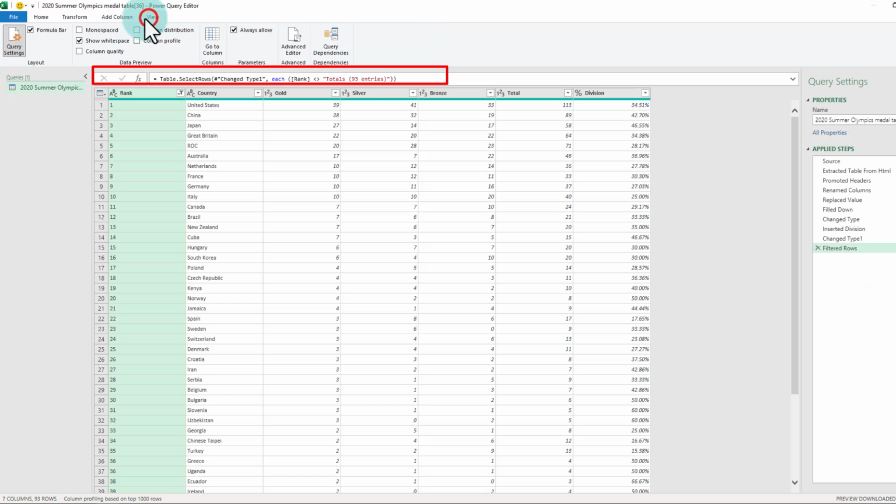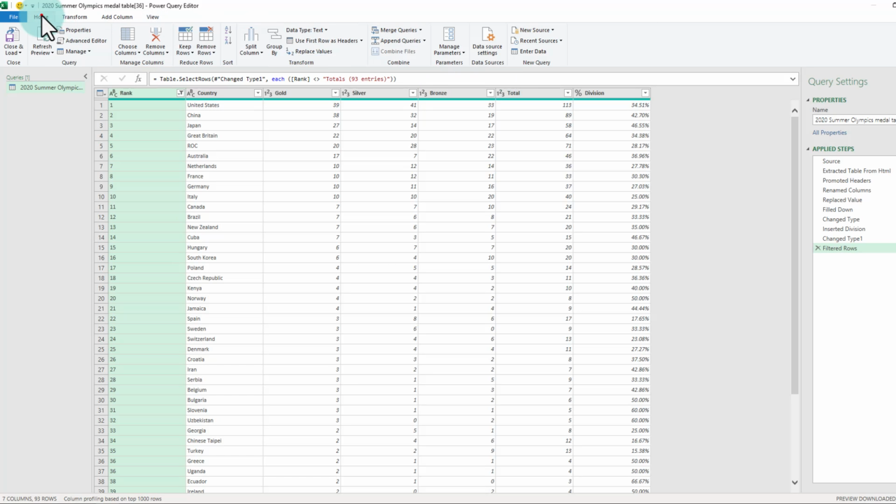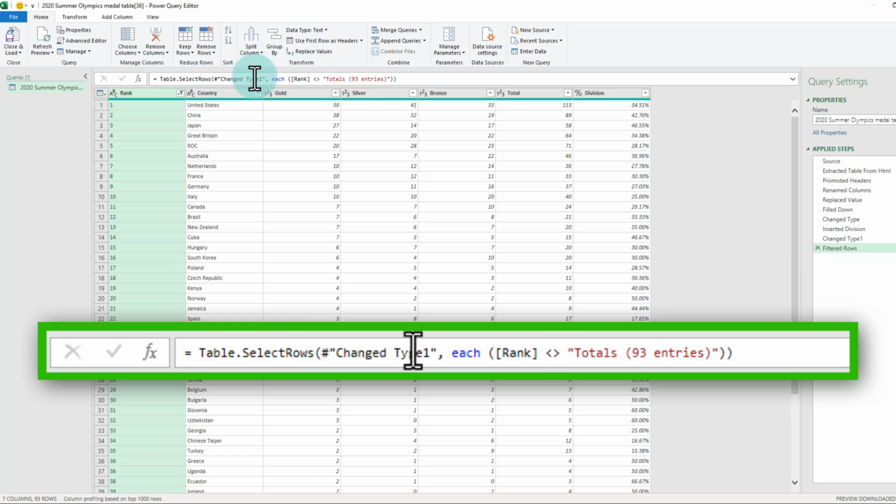So I recommend going to the view ribbon and enabling the formula bar. This is a one-time step. Once you do it, it will stay on for all of your Power Queries in other Excel files. So let's take a look at this filtered row here. It is saying if rank not equal to totals 93 entries. So it's actually very specific.